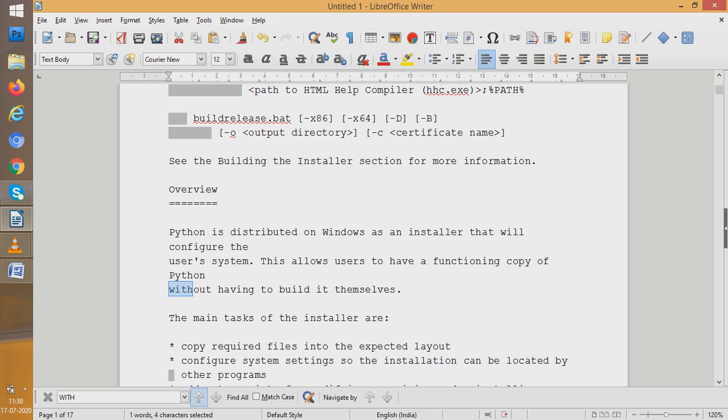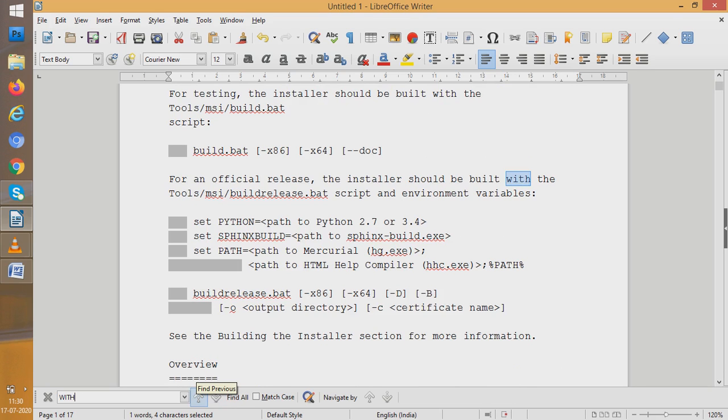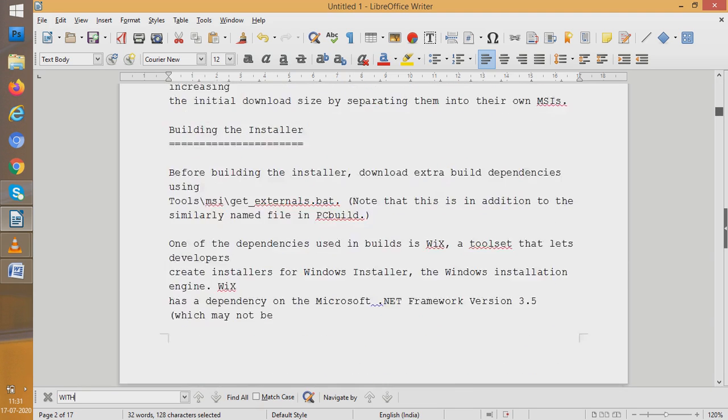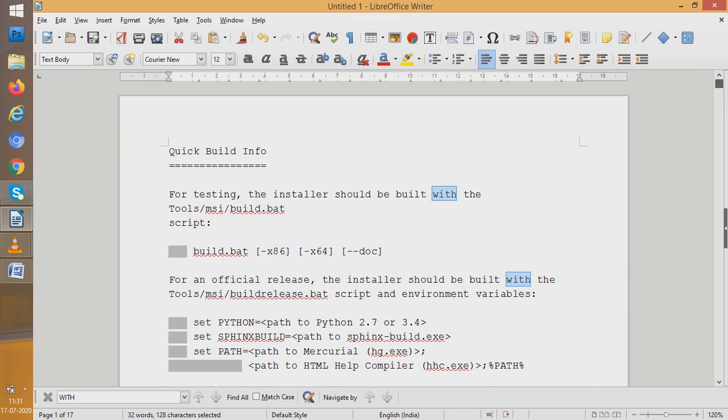If I say find previous, then the previous with would be shown. And if I say find all, every with would be selected at a time. So see here with, and if we go down, here also there is a with. So this is how we find a word.